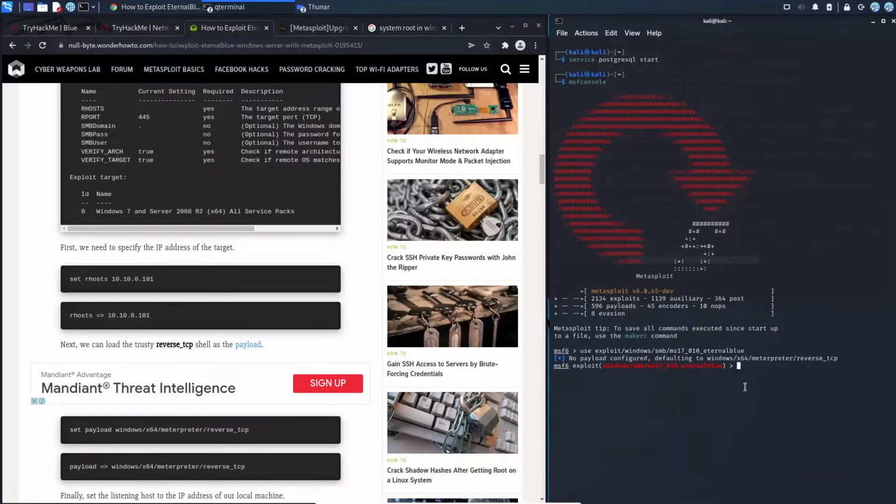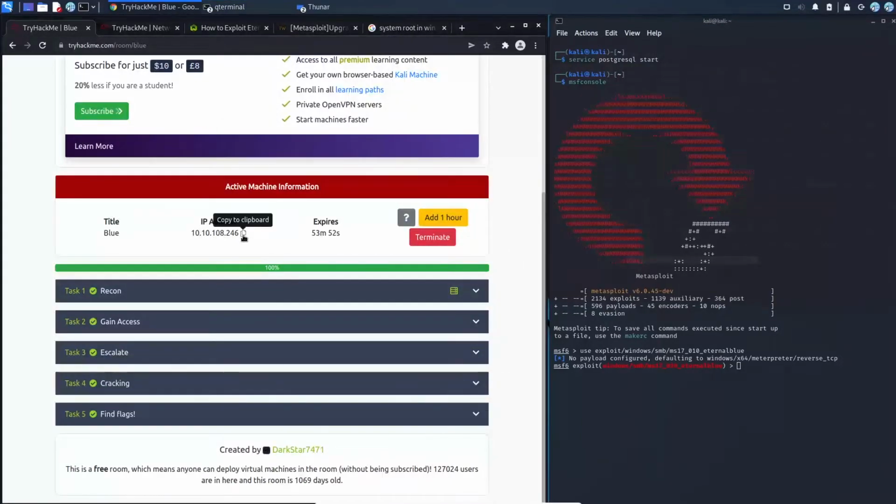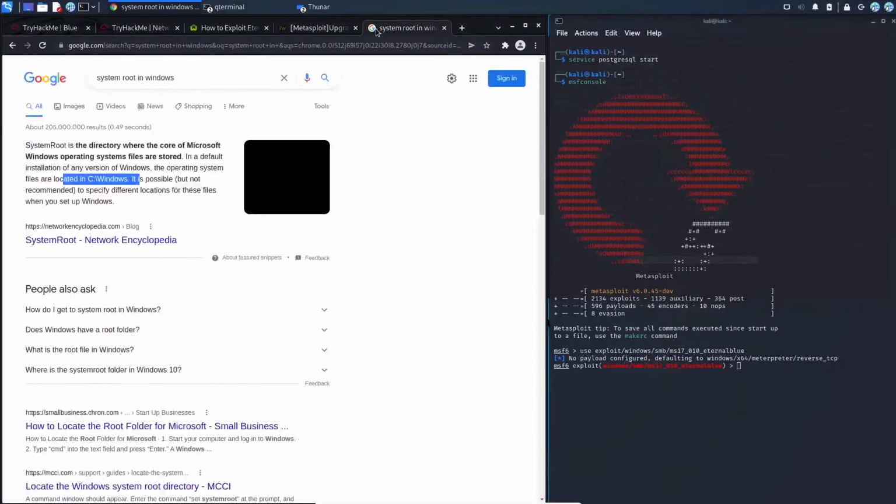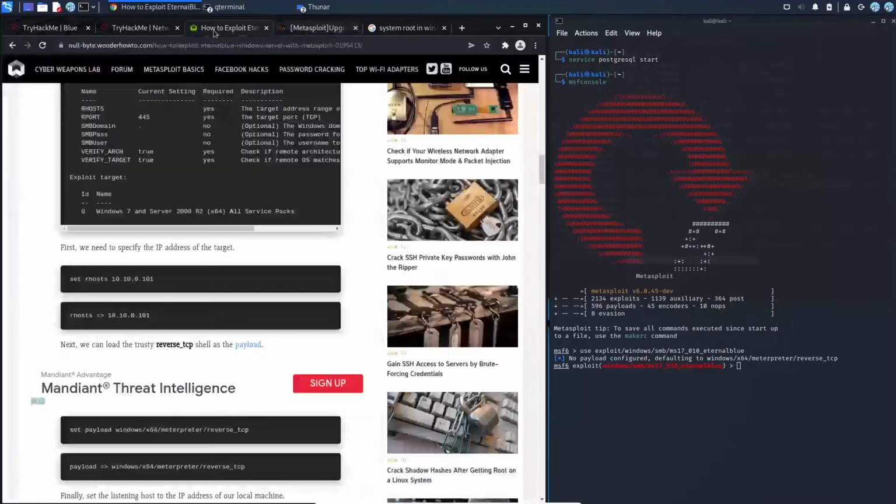What we need to do next is to specify the IP address of the target. In this case, the target is this machine. So this is our IP address, we just copy it first. Then let's go back here. So we set the target IP address using the following command.